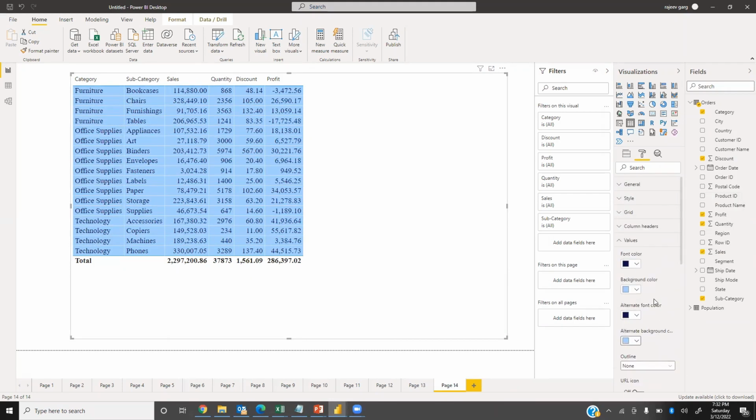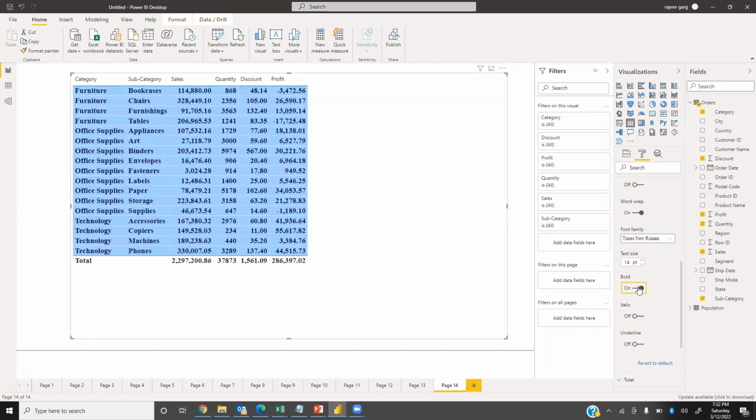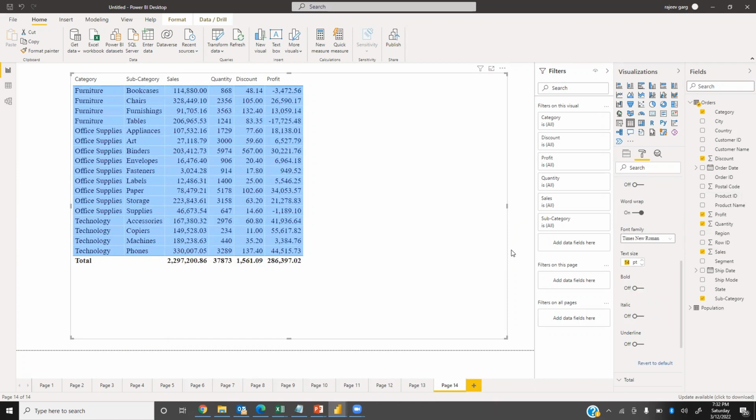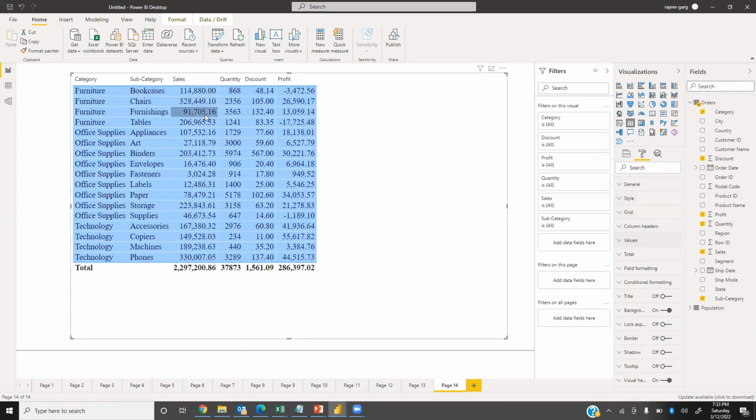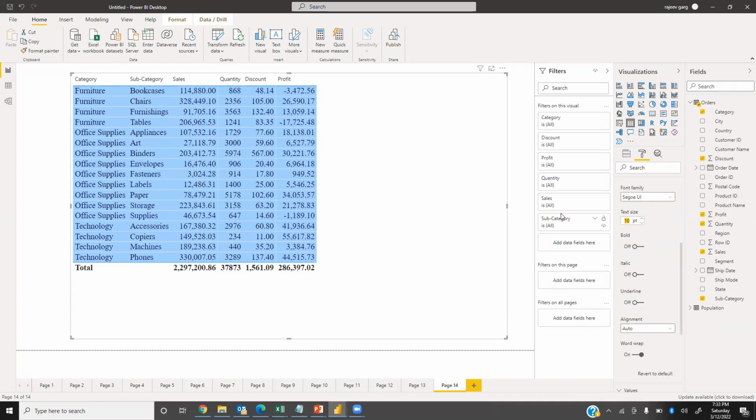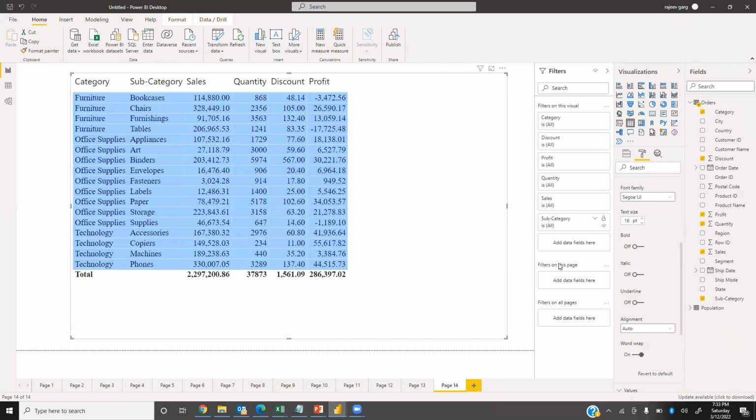Here we have done some changes. Let's see if it looks good in bold. No, it's too much bold. I will make it 15. This is better. So this is the values, but now the column headers are appearing very small. So I can go to the column headers. First of all, I would like to increase the size. Let me make it 16.